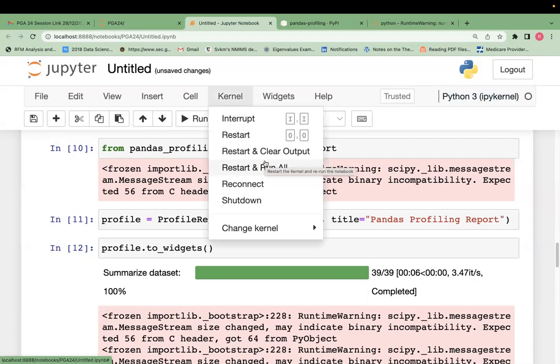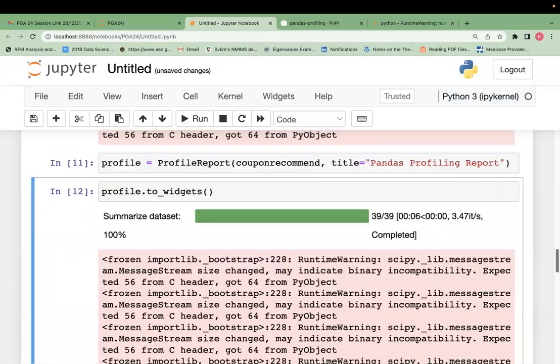Once all the libraries are updated, in Jupyter Notebook you will get the number. If the star is there, that means it's still running. If you get the number, then immediately restart and run all. So if you are looking at the report, it gives a detailed report.